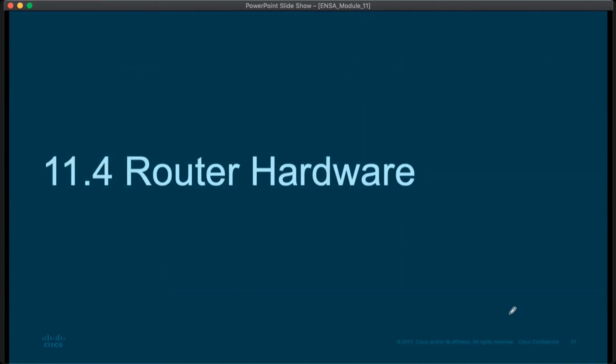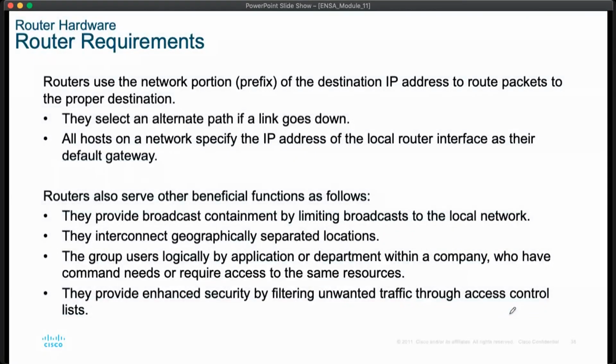Router hardware. Router requirements. Routers use the network portion, which is the prefix of the destination IP address, to route packets to the proper destination. They select an alternate path if a link goes down. All hosts on a network specify the IP address of the local router interface as their default gateway.